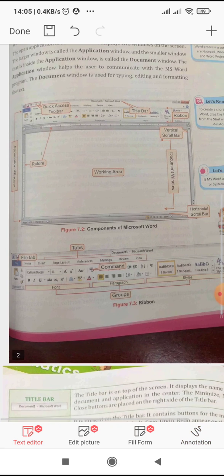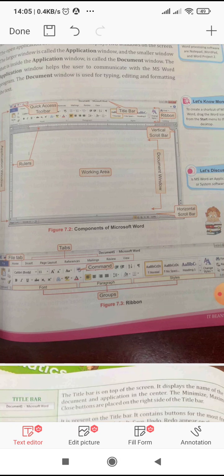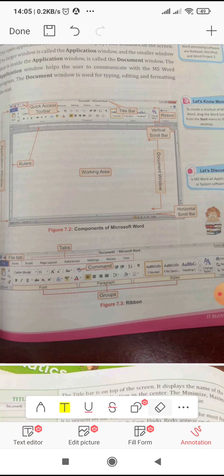In the ribbon also there are many areas that you should know. These are called the groups. Under each and every tab there are different groups. In the font group you can find the different items which you can use to edit the text. You can change the style of the text, the size of the text, and the color of the text. From the paragraph group you can edit your paragraph with different styles.